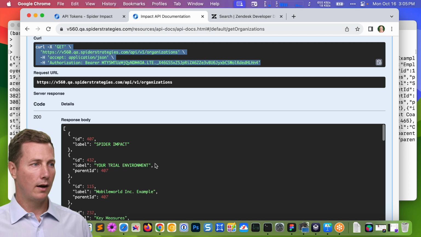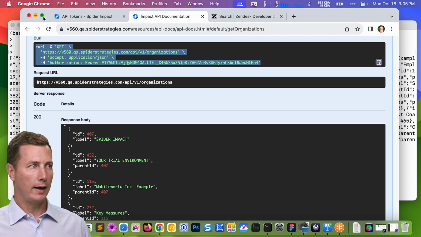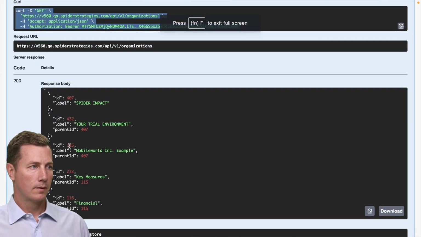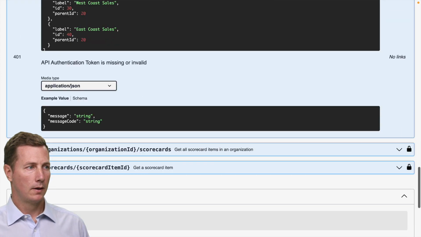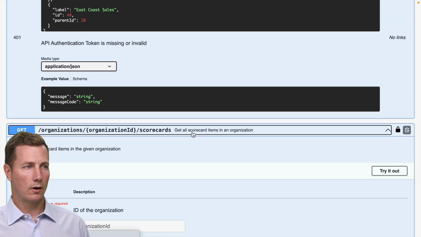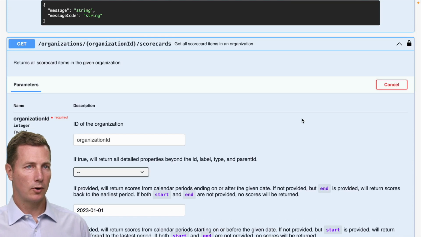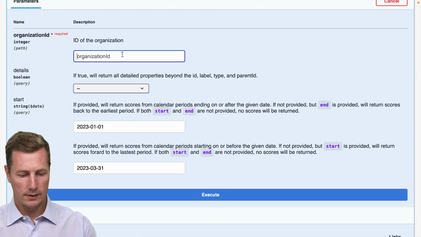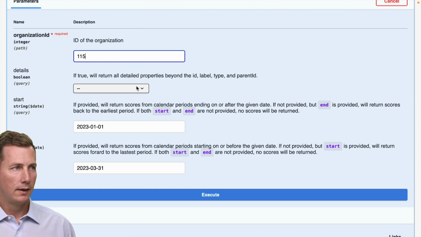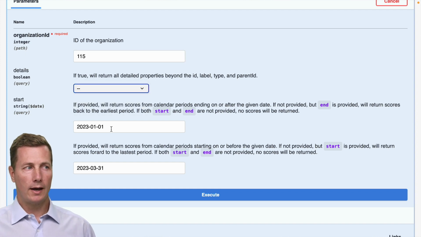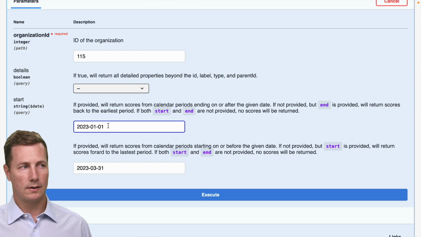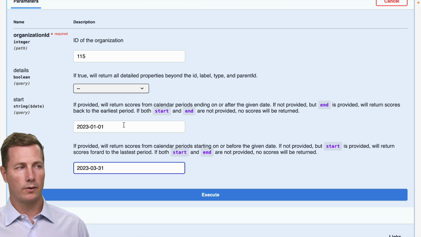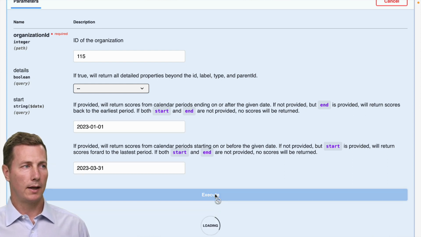Let's do one more thing. We've got Mobile World Incorporated. It's got an ID, the organization ID is 115. So we're going to go to the scorecard endpoint. We're going to try it out. And we're going to say organization ID of 115. You can send detailed information or not. There are a lot of different configuration options. In this default, we're going to get 3 months' worth of data. Looking good. I'm going to hit execute.